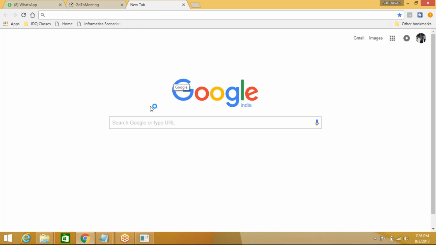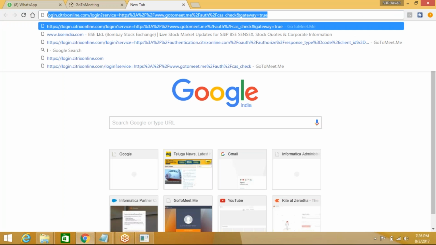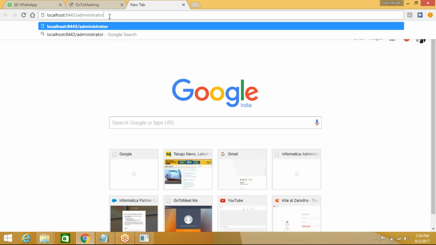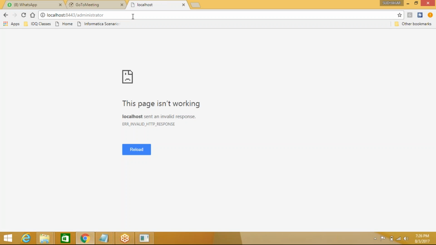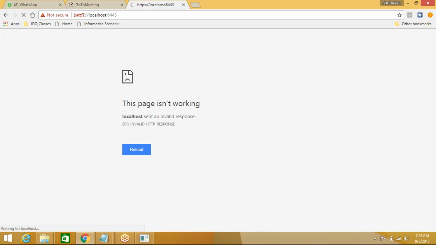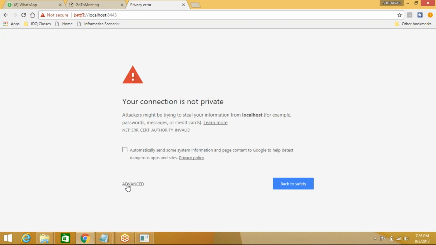For the login to administrator, just type localhost colon 8443 slash administrator. I think I'm wrong. Localhost, or else try with this 6008. It will redirect you to administrator.